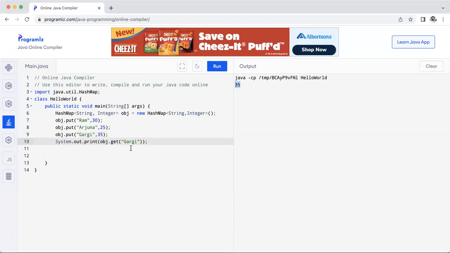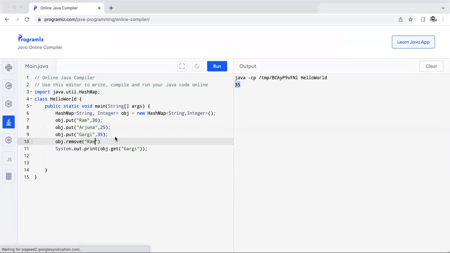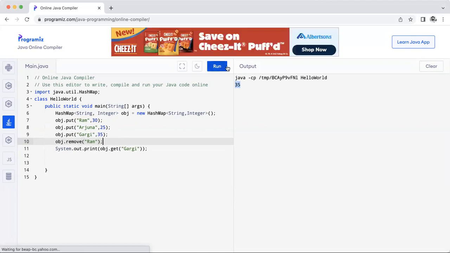Suppose you want to remove something from it. I'm going to remove one key, the first key, that is Ram. Let's run it. It's going to print the same thing, Gargi's value. But when you type Ram over here, it won't fetch you Ram's value, which is 30. Why? Because it's going to say, hey, I did not find the key itself.